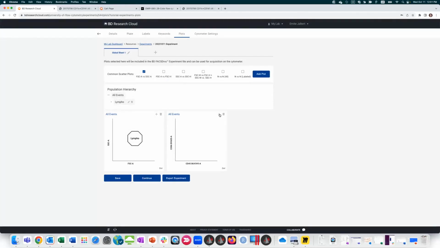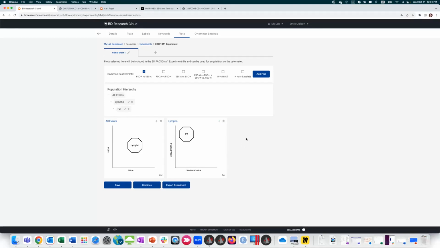CD45 versus CD8 on my lymphocyte population, and you can create your hierarchy ahead of time. You can do polygon, rectangle, intervals, and decide where to place it. In BDRC, these are static, so you can't draw them or move them around. But once they're imported into Diva, you can definitely move them around as needed, and also stretch out the vertices to make custom shapes at that point.